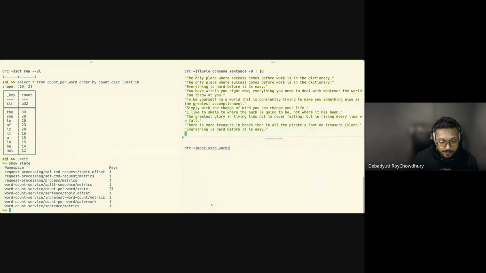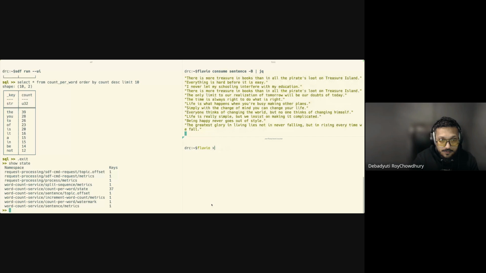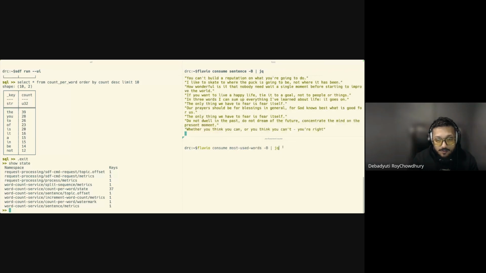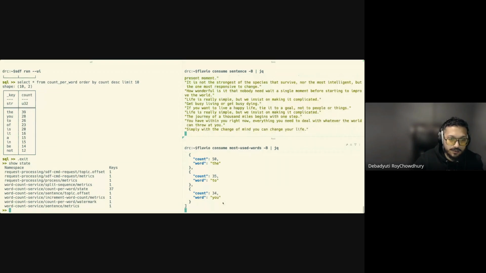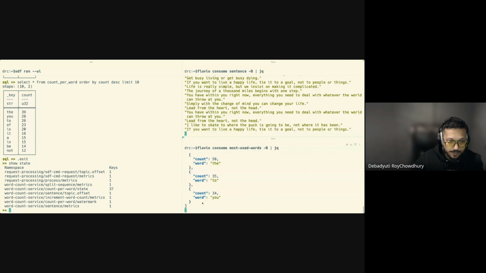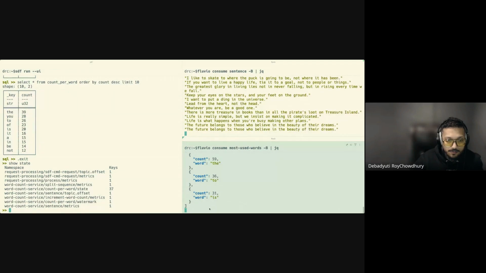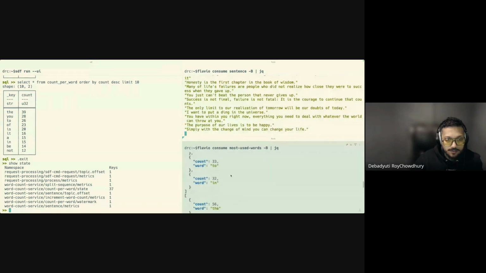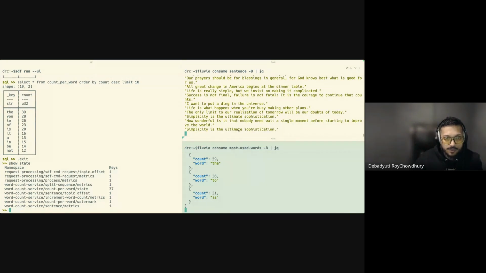So I say Fluvio consume. So this is something that you see every 30 seconds. This will update, right? So 59, 36, 31. Yeah, this is all of the data from the beginning, and every time the window closes, it just updates that, right?